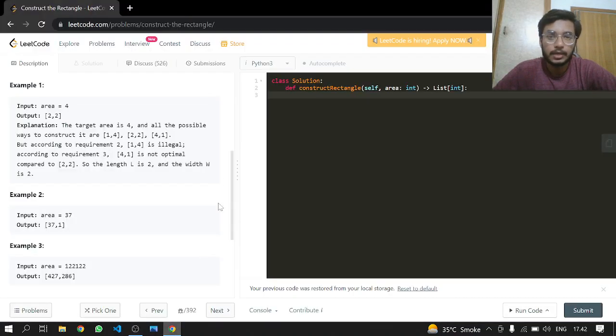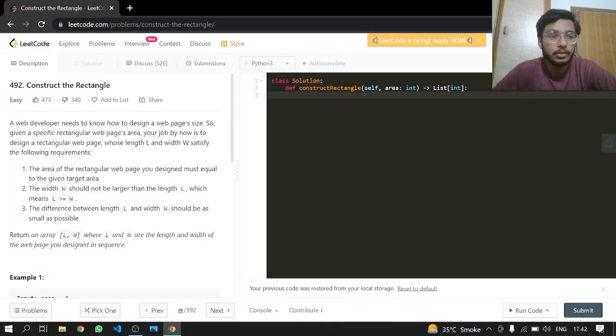Hey everyone, welcome back. Today we'll be doing another LeetCode problem, 492, Construct the Rectangle. An easy one. A web developer needs to know how to design a web page size.